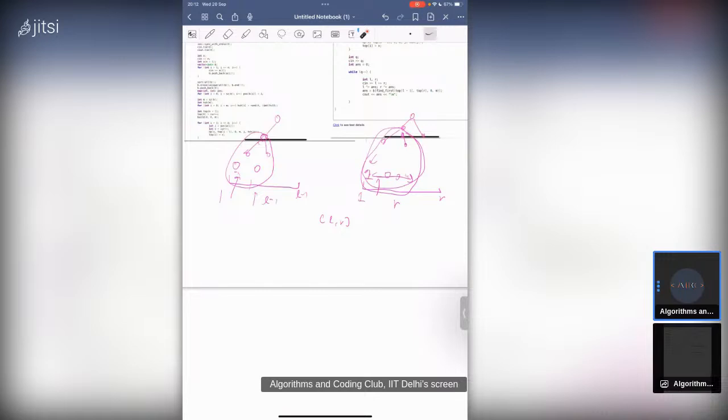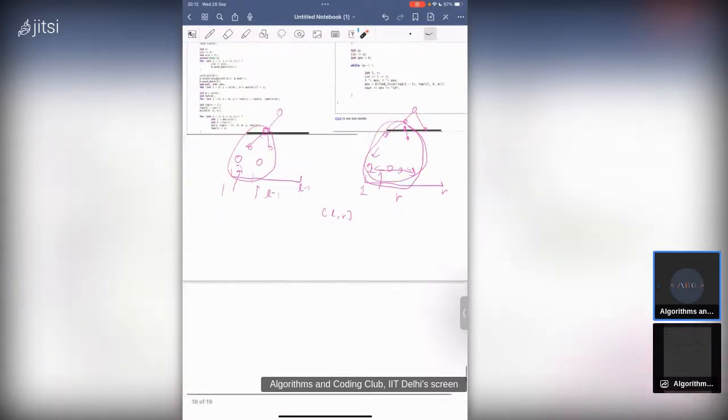So the first approach was that if the subtree XOR of this is different from the subtree XOR of this, then we know for sure that this subtree contains a different number than this subtree. So we can choose to go into this subtree, otherwise we go into the right subtree.